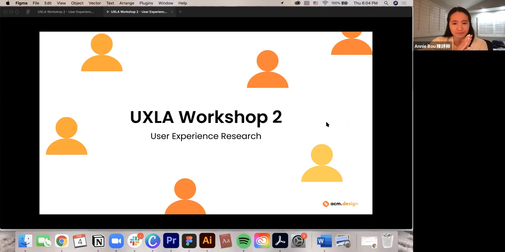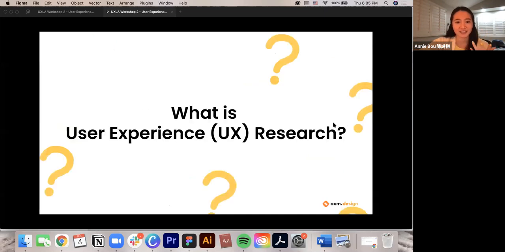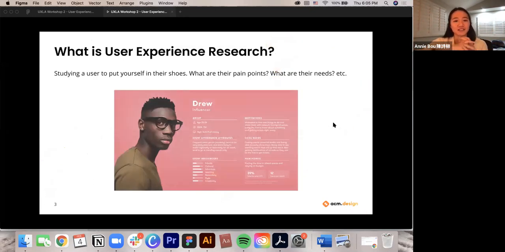All right, so today we're going to go into user experience research. If you've ever heard of UI/UX, it's the UX part, so user experience. And what is user experience research? This is my own definition, but if you look it up, you'll find a similar one. Basically, it's just the study of putting yourself into a user's shoes.